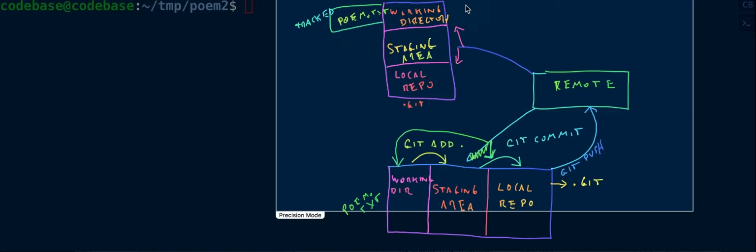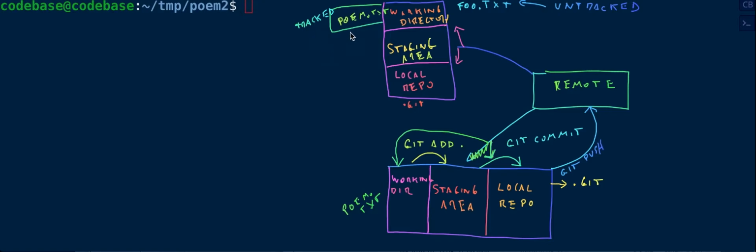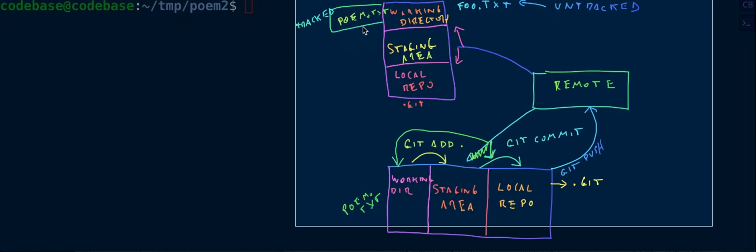Because if you added a new file, let's say foo.txt, and you didn't do git add on this, that would actually be untracked. Untracked. Okay? But since we ran git add, this is actually tracked. And if we make some changes to a tracked file, then once again, we'll need to stage.